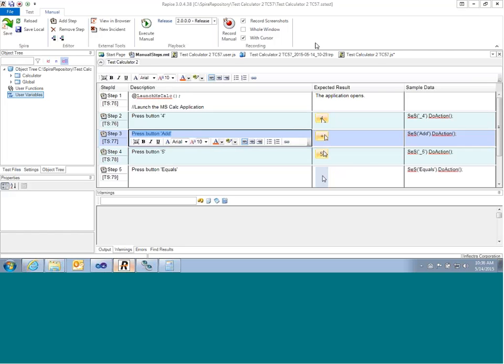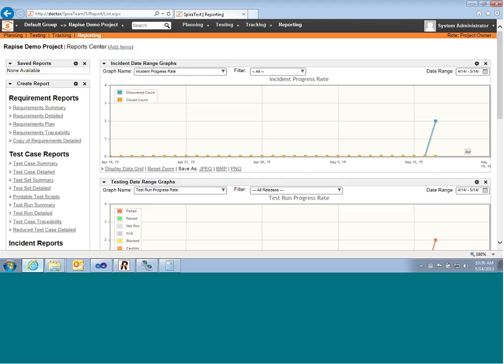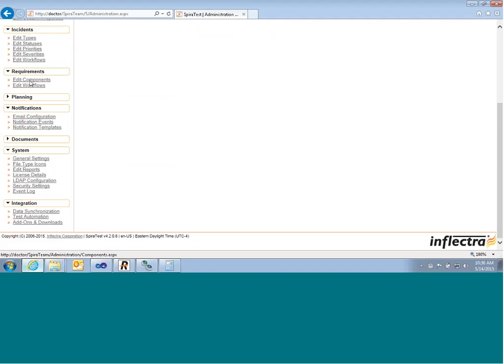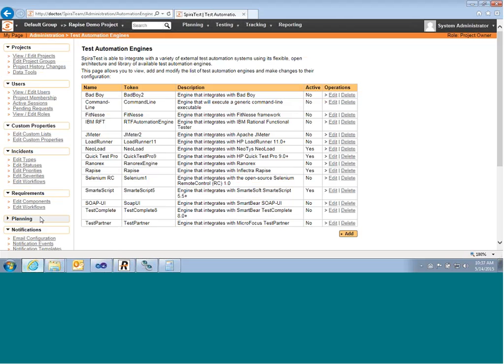And some of that I did before the demo just to make it a bit easier, but I can definitely go through that with you. So first of all, on the SpiraTeam side, you go into the system, and at the system level, you first make sure that you have the automation engine set up. So you go into the administration section, you scroll down to test automation, and you make sure that the Rapise engine is listed as active right here.